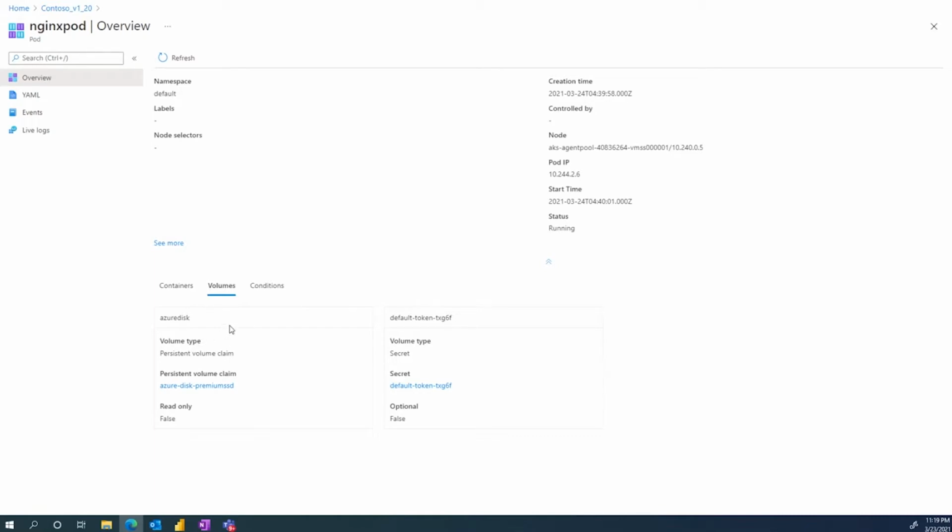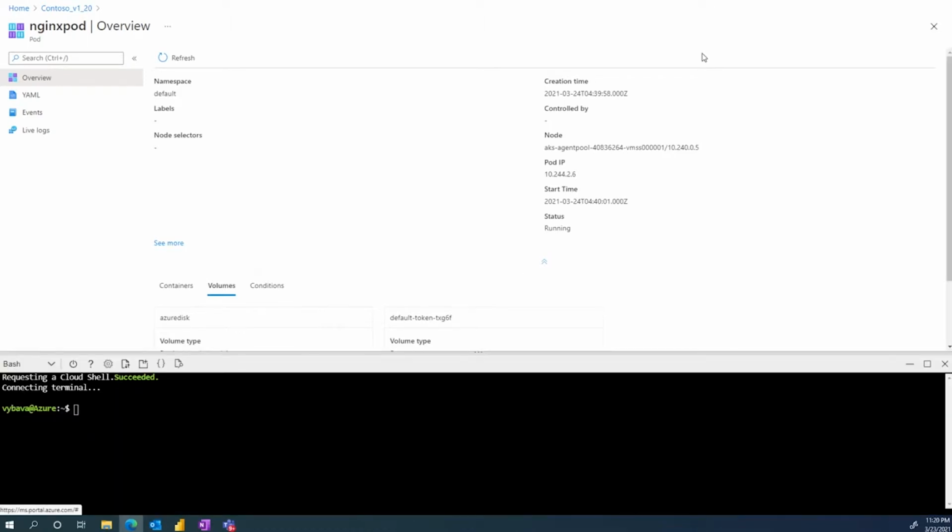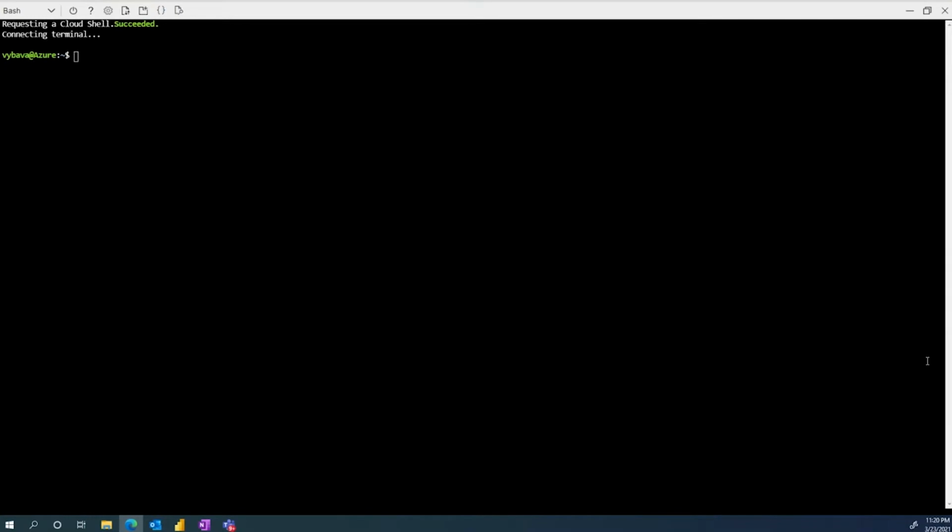We also have the Redis configured with the Azure Files Premium volume. Now that we've seen the setup, let's jump over to the command line and actually learn more about this environment. First, we're going to look at the PVCs. We just saw them through the UI, but let's take a look at that through the command line.